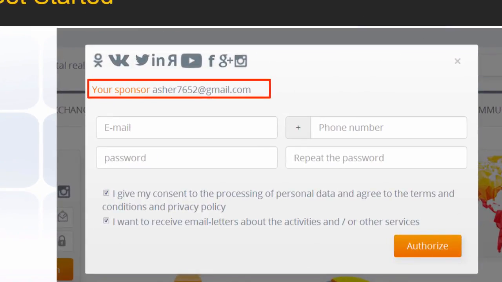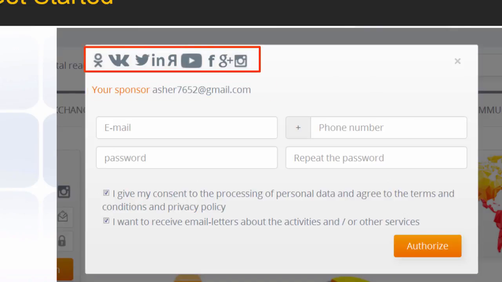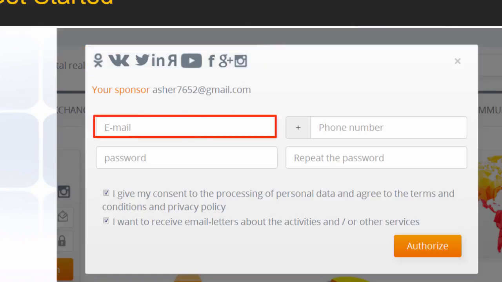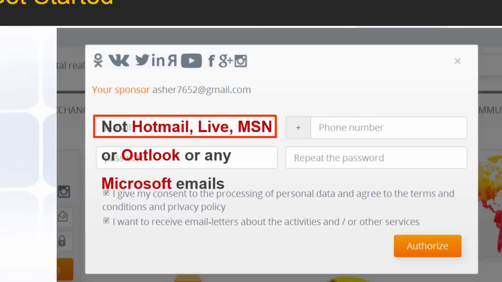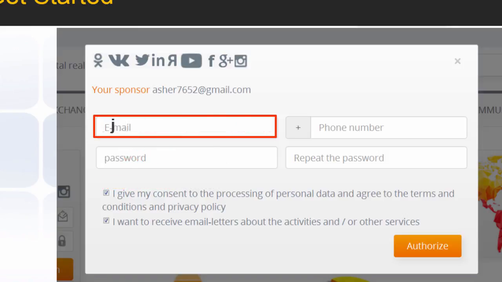Now make sure it's from the person that introduced you by checking the email address. You can actually register using one of these social media buttons, but for the sake of this video I'm going to show you how to do it using an email. First of all, do not use any Microsoft type email: Hotmail, Live, MSN, Outlook. For some reason it doesn't work. Use something like Gmail or Yahoo.